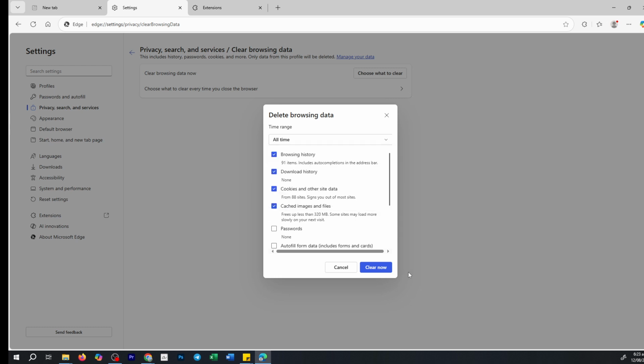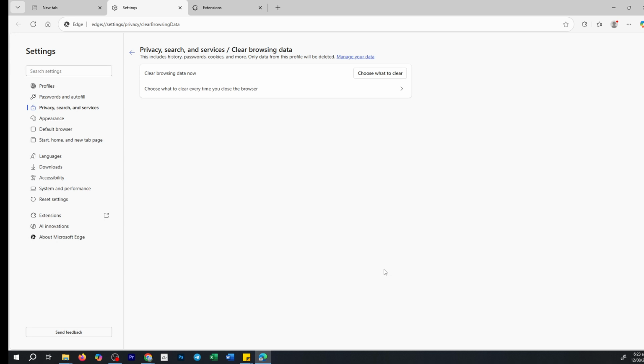And there you have it. By following these straightforward steps, you're on the path to enjoying a faster and more streamlined browsing experience. Remember, keeping your browser settings optimized is essential for a hassle-free internet journey.